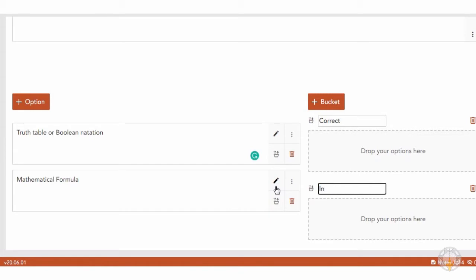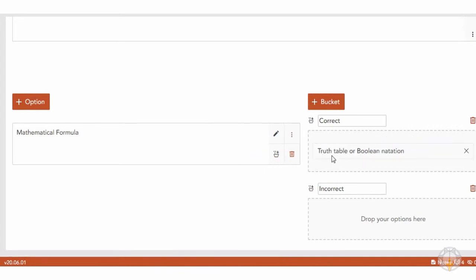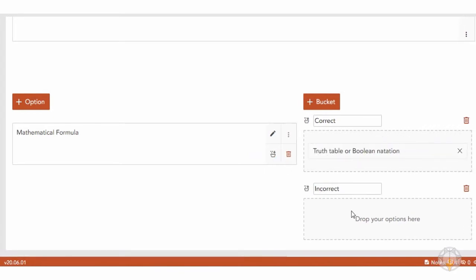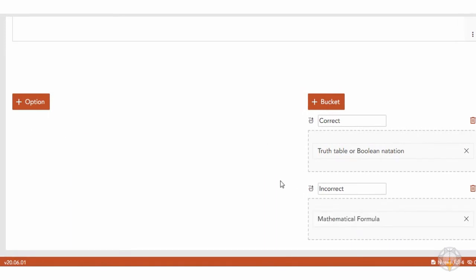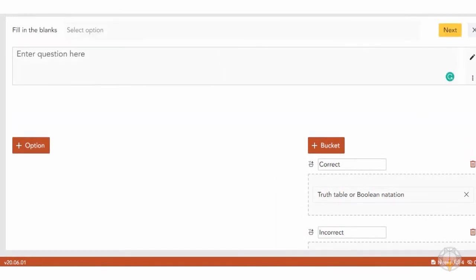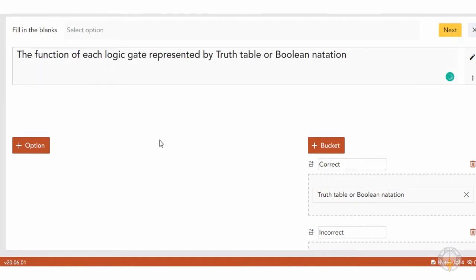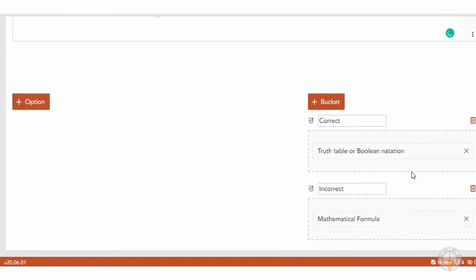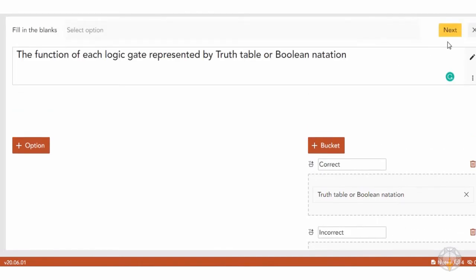You can add a bucket if required. A bucket is nothing but a set of options. So you have to put correct answers in the correct bucket and wrong answers in the incorrect bucket. After adding options, you can add the question and click on next. After next, you will see the preview of the question.